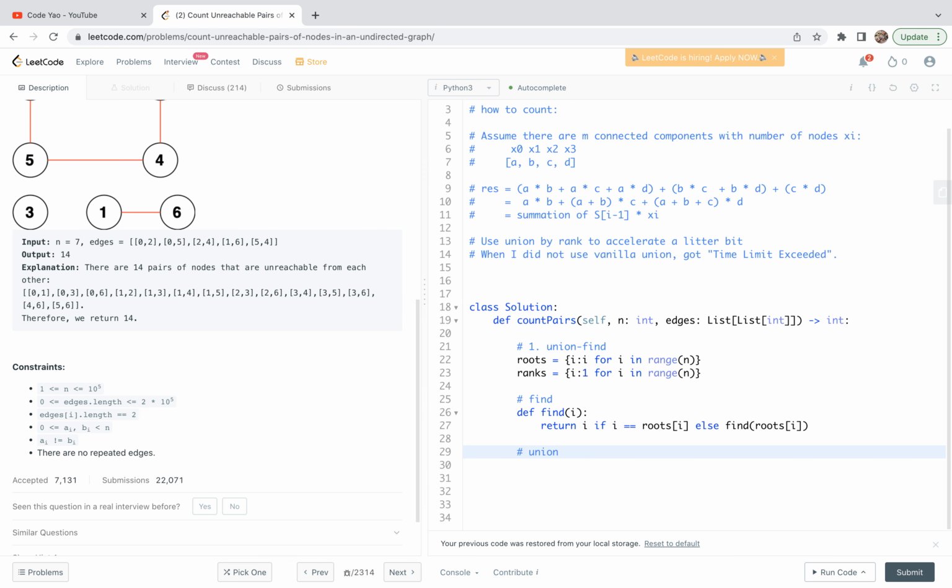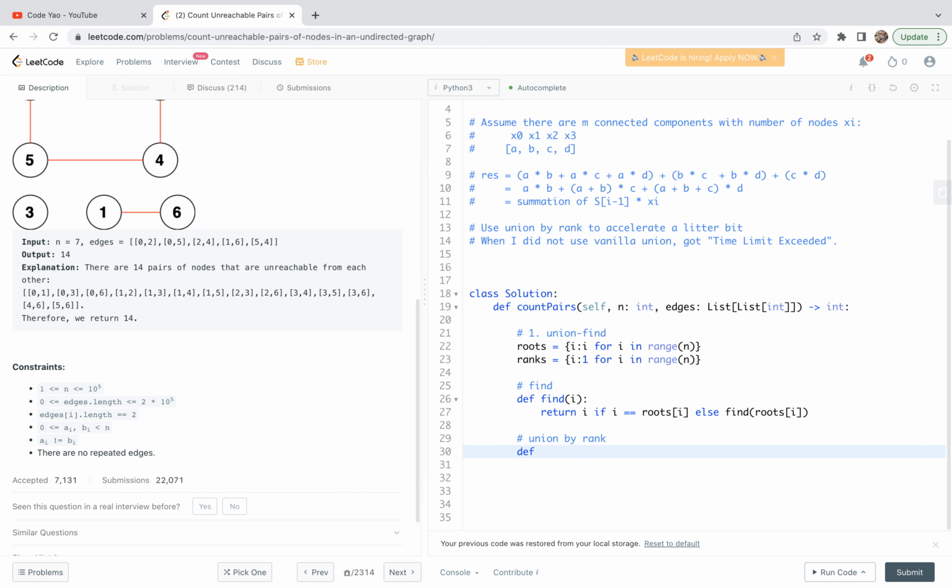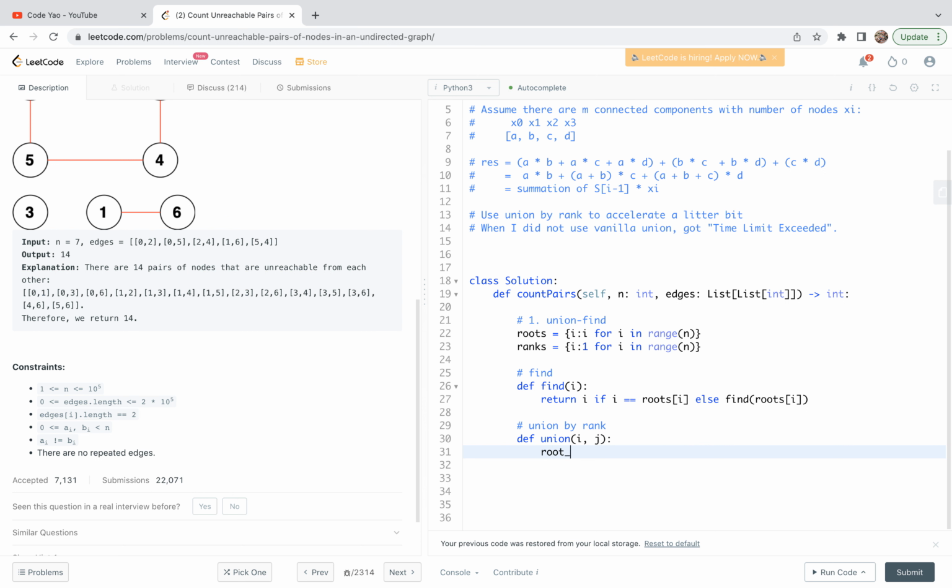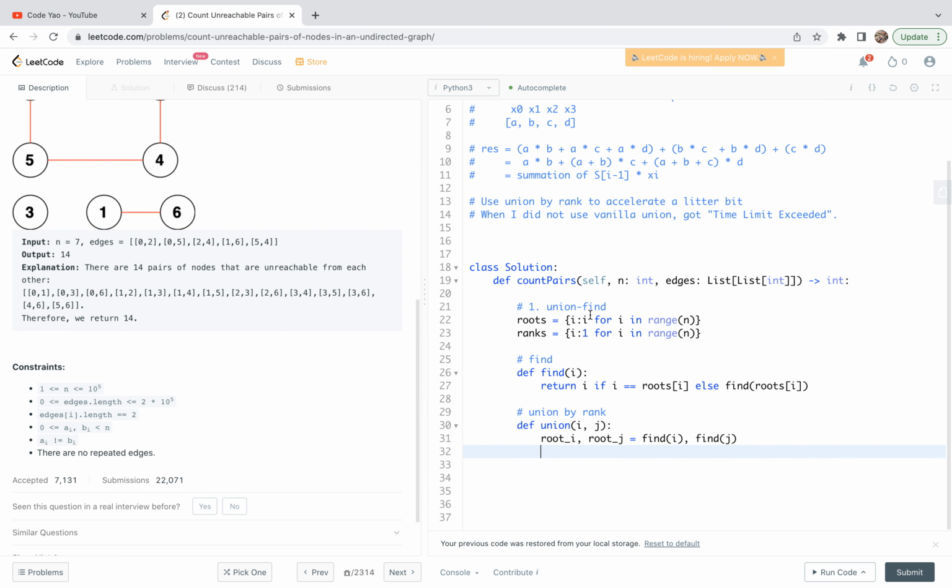So originally I used the vanilla union. It does not pass, so I use union by rank, to accelerate a little bit. So then we define union. So here it accepts 2 arguments, 2 nodes, you can think. And then first we find the roots of them. So it's find i, find j. Then what we want to do is that if the root i and the root j are the same, it means they are already in the same connected component. We do nothing. Otherwise, we union them.